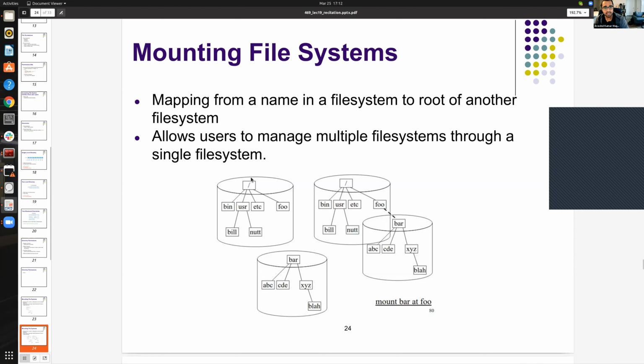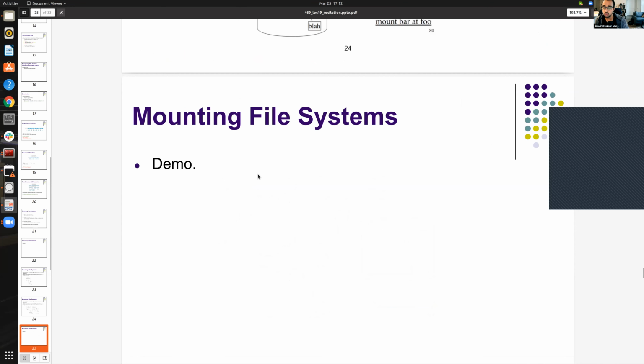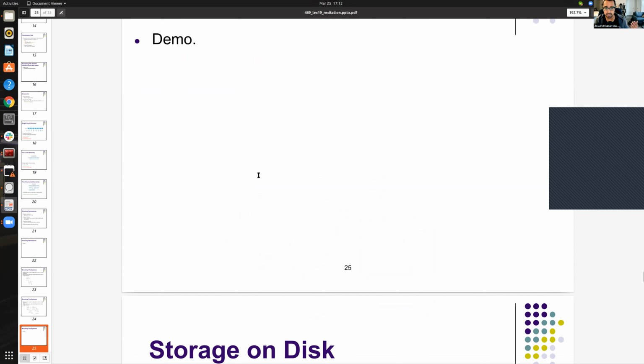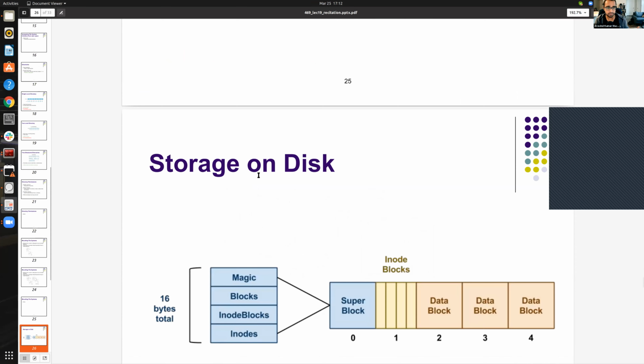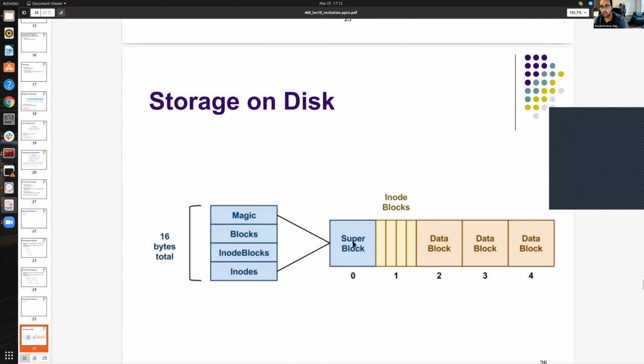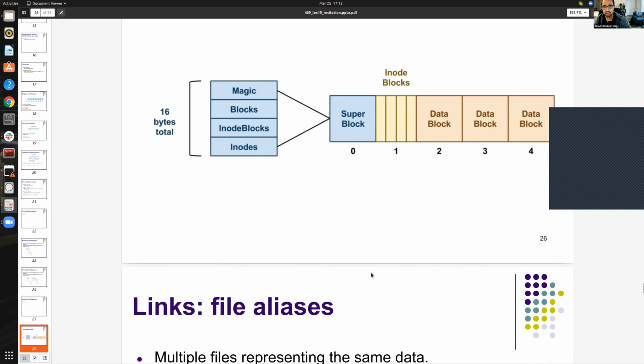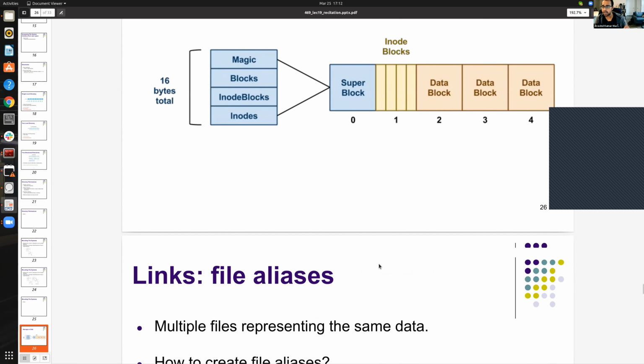So let's look at links, hard links and soft links, and then we can go through how to create a file system from scratch. Given a disk, how does the file system work? How do you create a file system from an empty disk? I'll show a demo starting from an empty disk: how can we create a file system, how are inodes stored in the file system, and so on and so forth. But let's quickly look at links first.